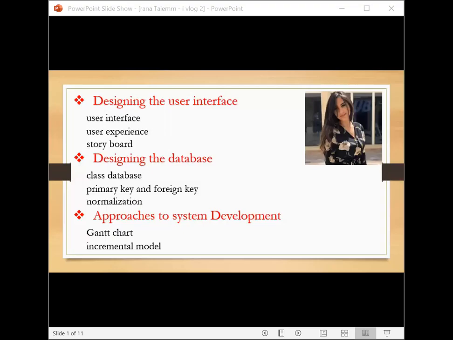Hello everyone, my name is Rana and today I'll be talking about important topics in each chapter. For example, in the designing the user interface chapter, I'll be talking about user interface, user experience, and storyboard.